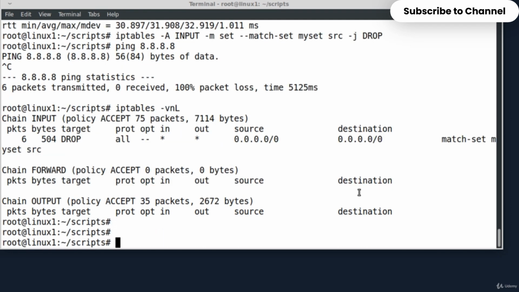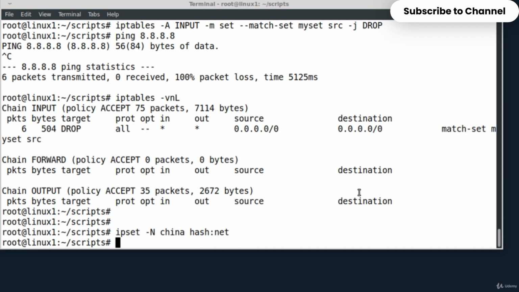Let's try a new example. ipset -N, the name of the set, let's say China, it's a random name, you can choose whatever name you'd like, hash:net. It's also possible to use the create option instead of -N. ipset create Romania, the name of my country, hash:net.